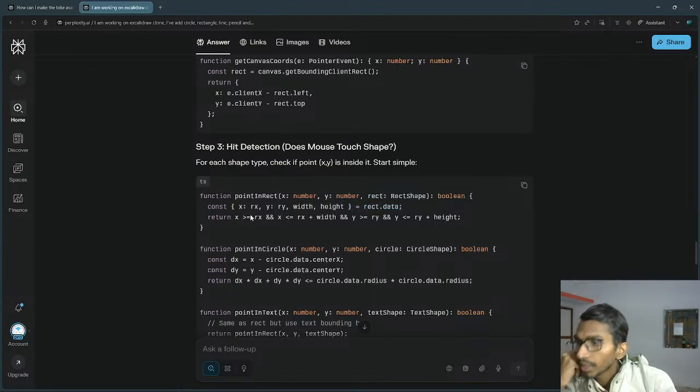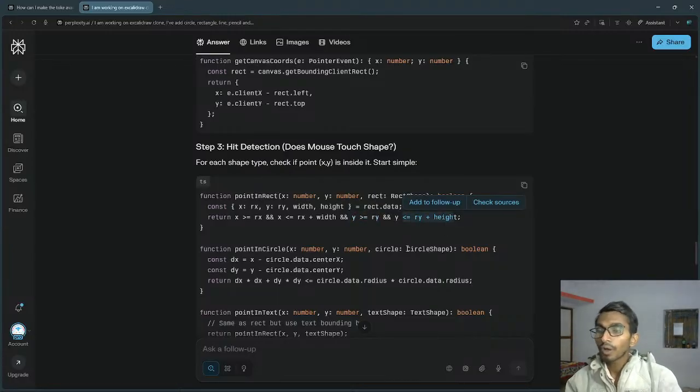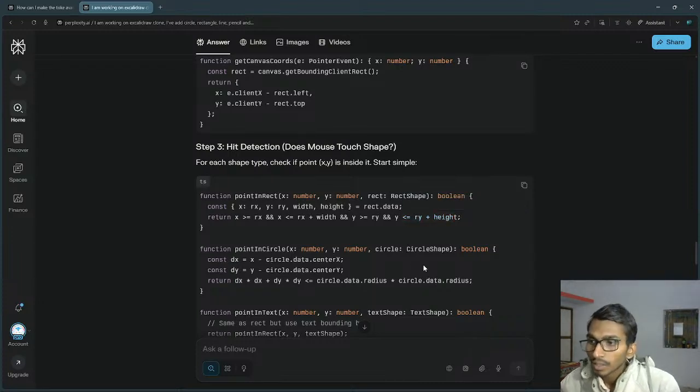That is good. If x is greater than or equal to rx, and x is less than or equal to rx plus width, that is right, and y is greater than or equal to ry, and y is less than or equal to ry plus the height of that particular rectangle. That is true. Great.